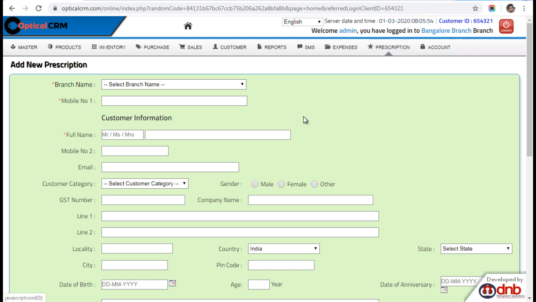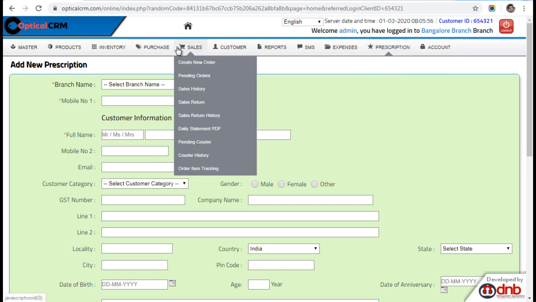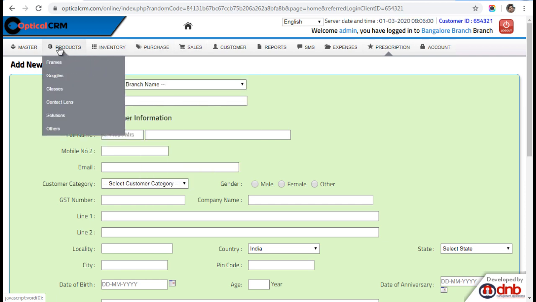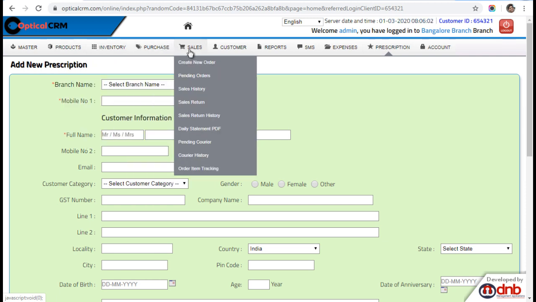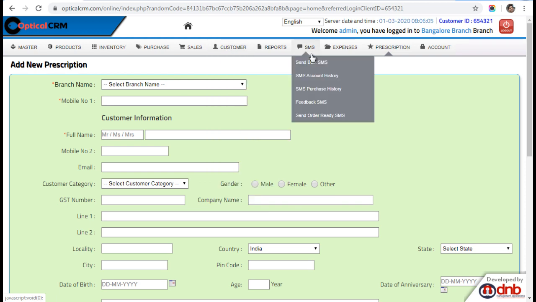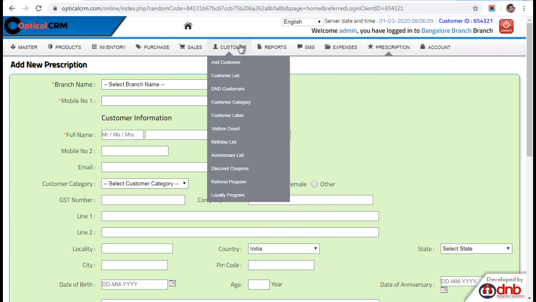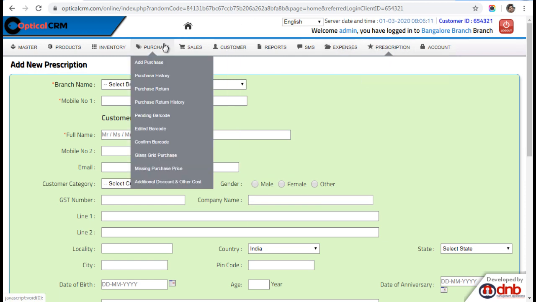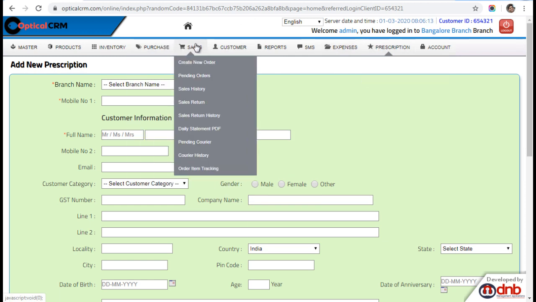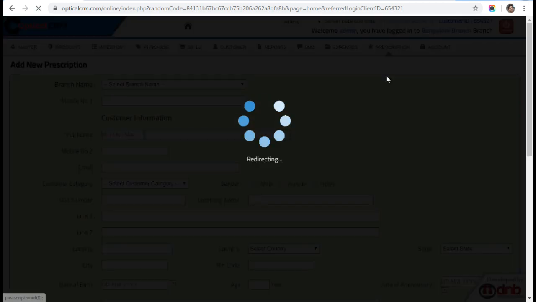All you need to do is just add purchase, create sales. That's it. Because when you purchase, your inventory and your products are getting created. When you create sales, your customer is getting created, they are getting SMS, your prescription is getting created. So you don't need to do anything manually. What you do is just add purchases and create sales. That's it.